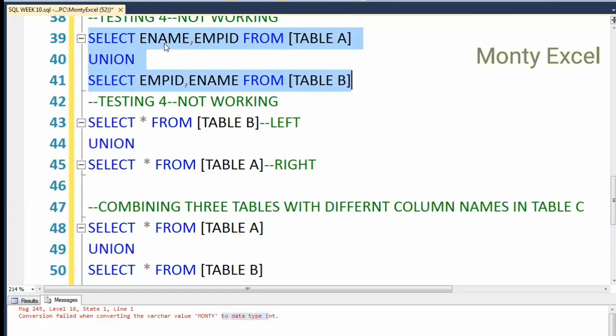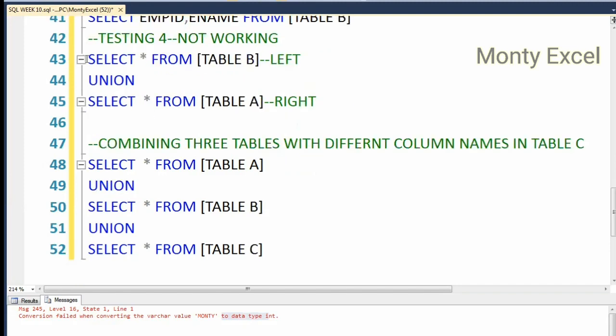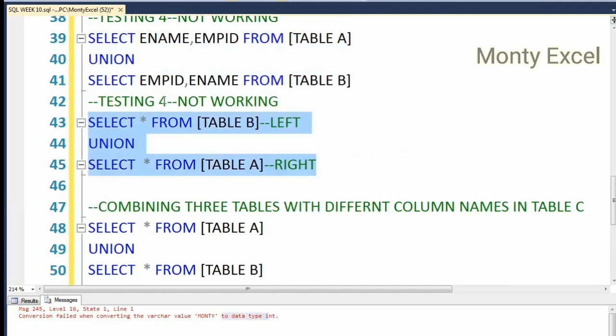So here EMP name is Monty, EMP ID is something like 1000, 1002 or whatever. So E name, which is Monty, is not able to convert to int, and it should not convert. Actually, why should it convert? Because we are not following the proper order here. The fourth set, again we failed. The reason being, okay, sorry, this is working, right?